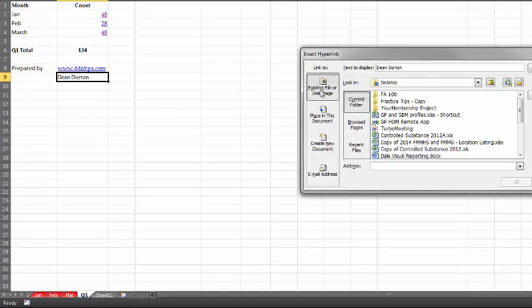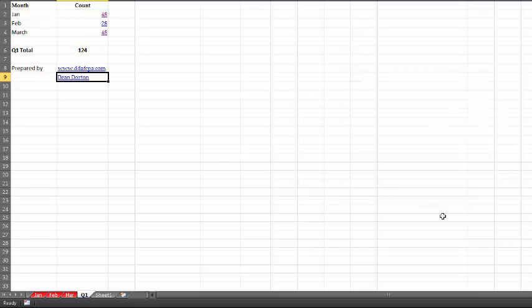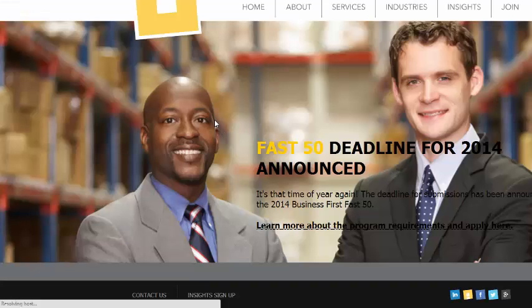Now, existing file means that I can put a hyperlink to some other file on my system, whether that be a PDF file, another Excel file, Word document, whatever I might want. Or I could just simply type out a web address, click OK, and now the Dean Dorton will automatically link to the DDAF CPA page.